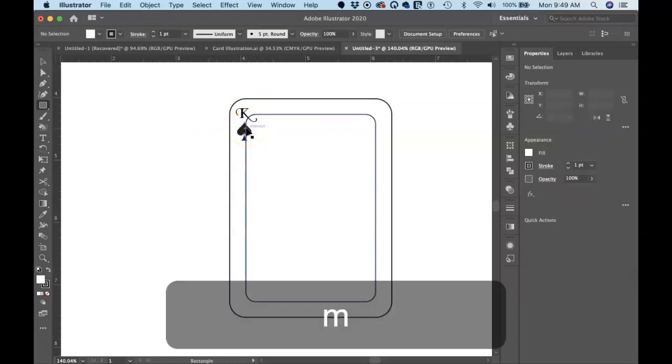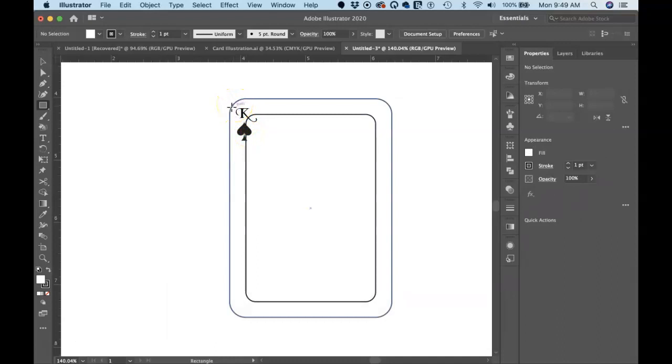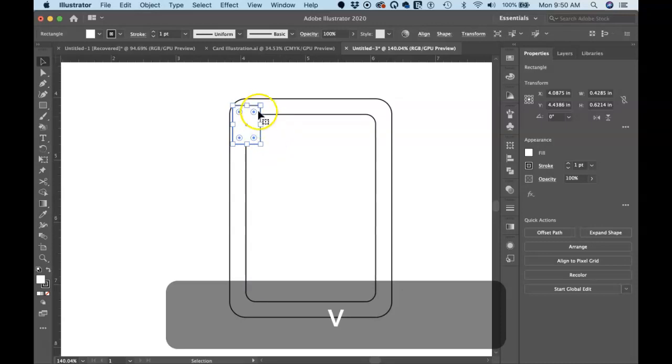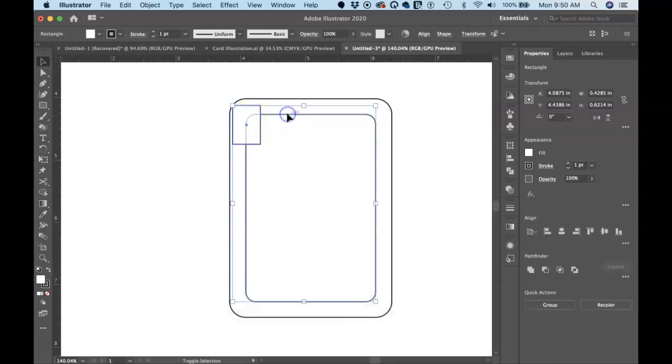So I'm going to draw another rectangle, M is the shortcut, around that letter and suit. And so, just make sure that I've got a large enough rectangle there to give myself a comfortable border. Okay, so what I'm going to do now is subtract that smaller rectangle from this border rectangle, right? I've got them both selected, shift click them.